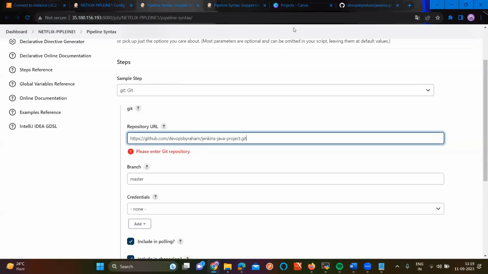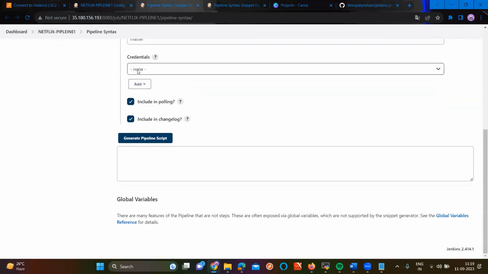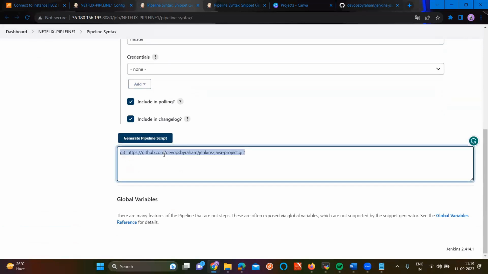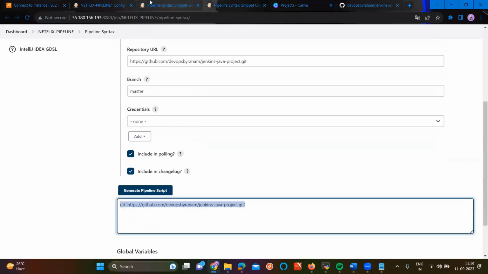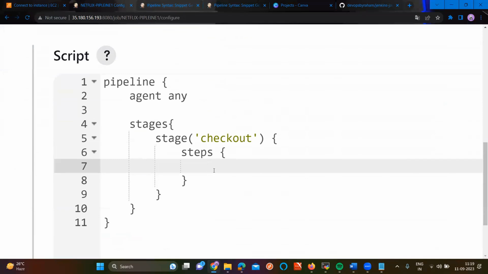Take it. And currently my source code is in which branch? If I put main, my entire syntax is going to change. And it is a public repo, so there is no need of giving credentials. Click on generate pipeline script. Copy this. So I need to go here and click on paste.